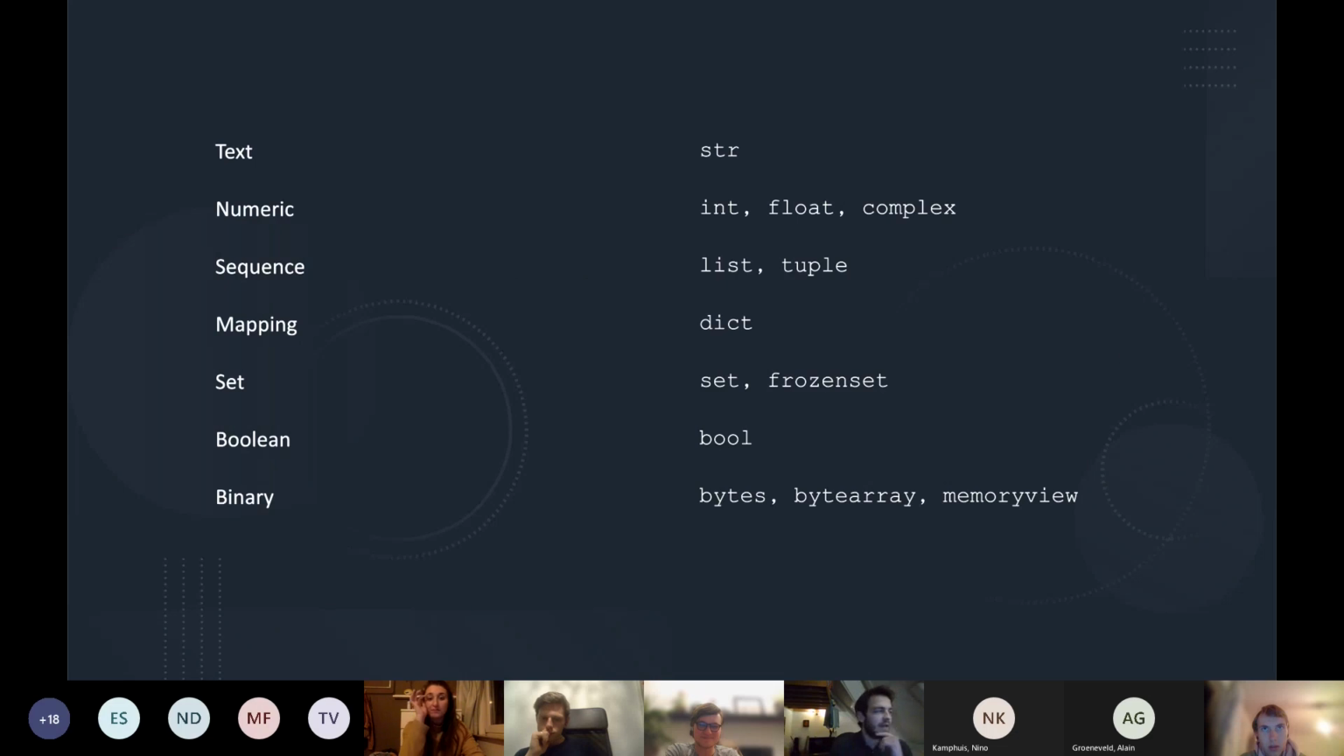So what data types do we have in Python? There's a couple of built-in data types, and I basically grouped them in these categories. For text, we use strings, which in Python is str. For numerics, just for numbers, we use ints, floats, and complex, where ints are integers, so whole numbers, 1, 2, 3, 4, etc. And floats are decimal numbers. And complex, as the name implies, are complex numbers.